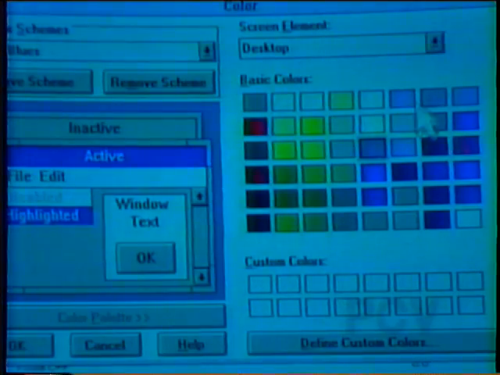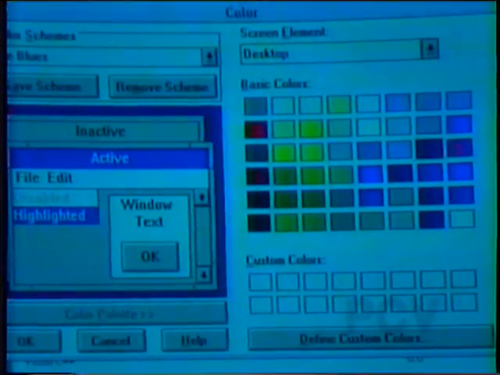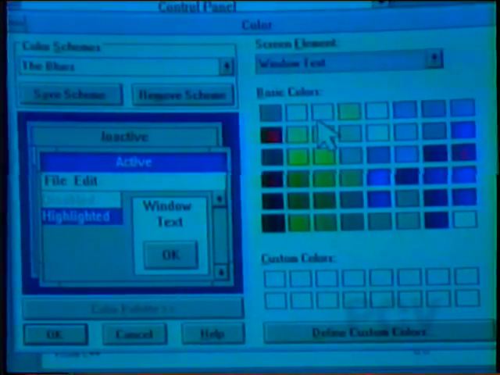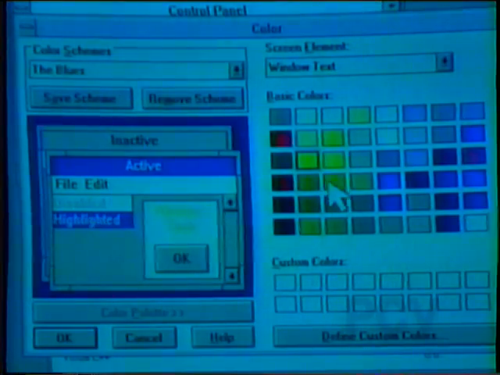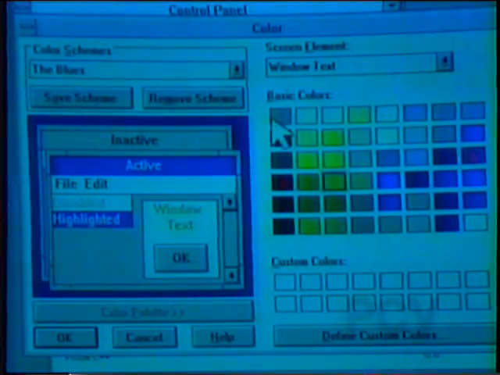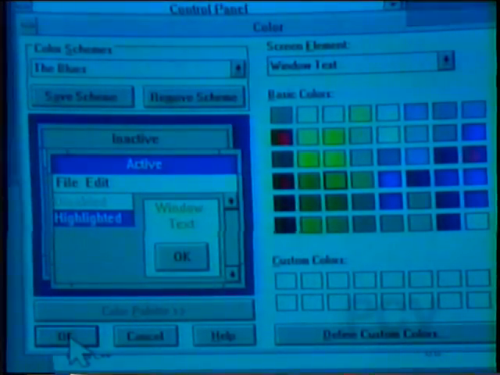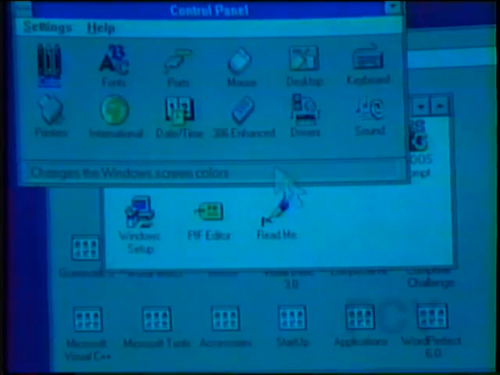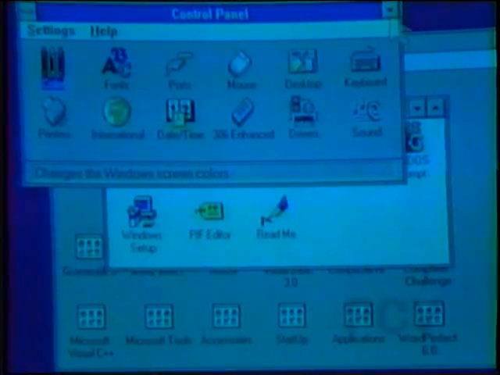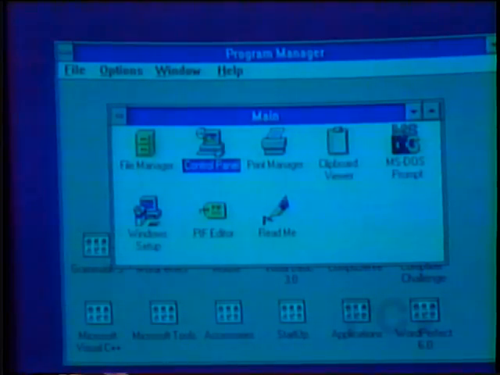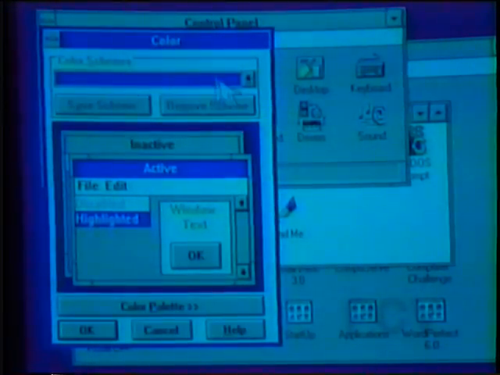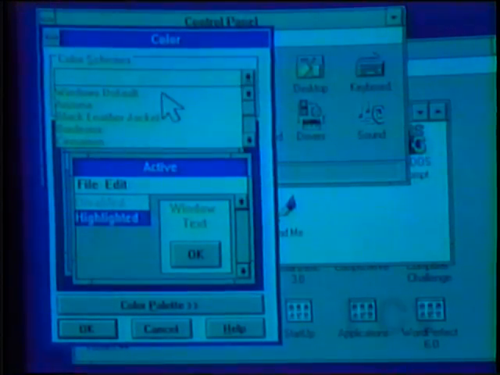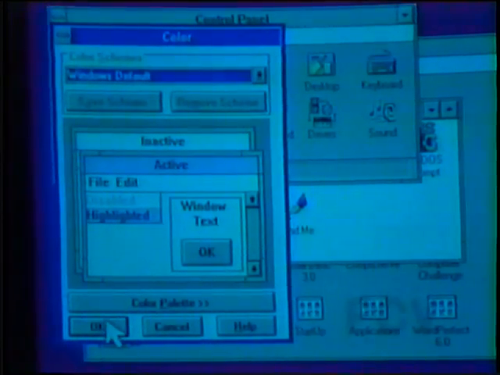Let's say, for example, we want to change the desktop to a red, and we want to change our Windows text to, oh, what did we call it? How about a yellow? I don't think so. How about a green? There we go. So now if we click OK here, you'll see that our desktop colors have actually changed to what we've selected in the color part of the control panel. What we're going to do is go back and click on the Windows default and get it back to the way it was.